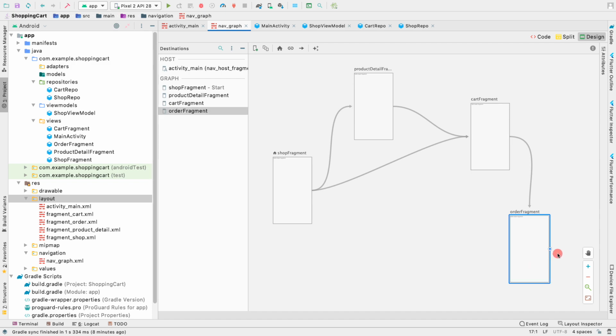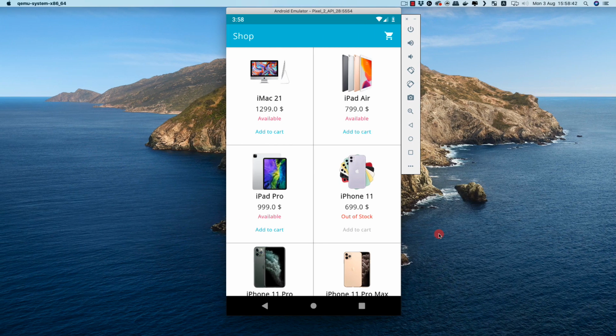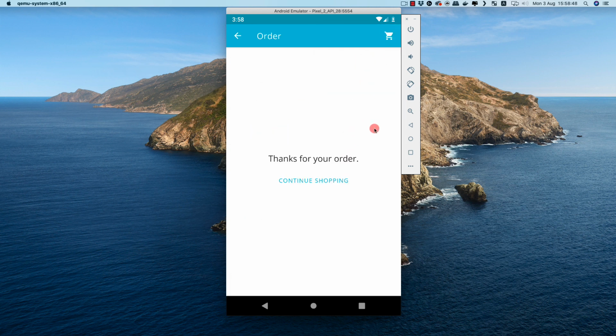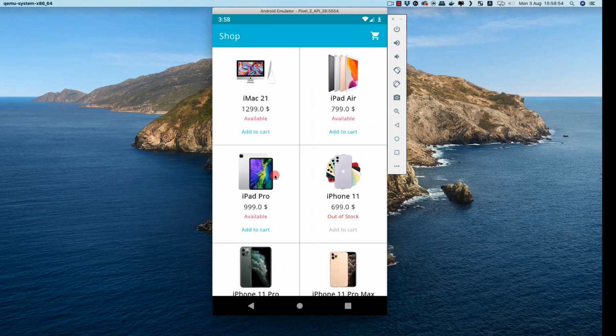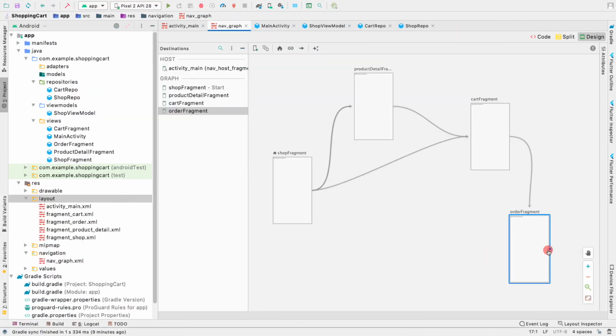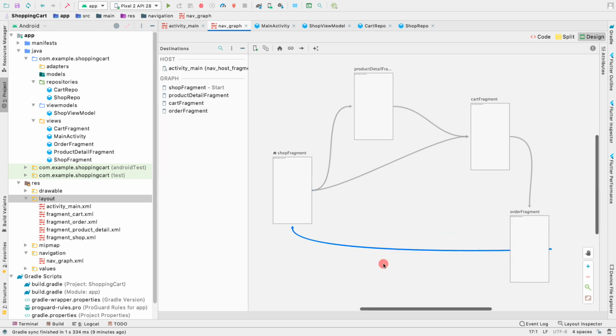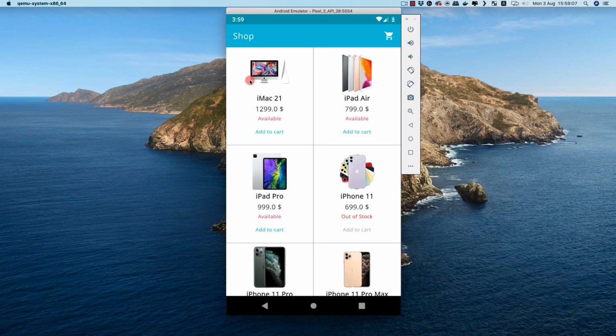And now finally from the order fragment, let's see the flow of our application. Someone adds the product to the cart, we can go to the cart, and then we can place the order, and then if we click on continue shopping, we should be taken back to the shop here. So we are back to the shop. So now what we want to do is make a connection between this order fragment and the shop fragment like this.